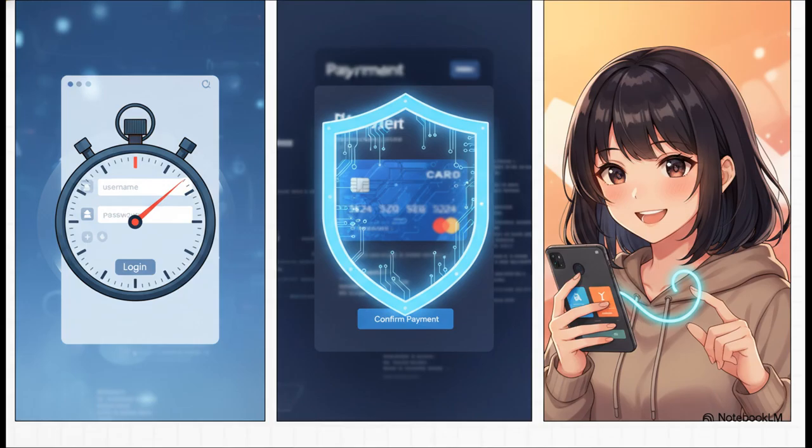So here, the question isn't if you can log in, but how fast is that login process? That's performance. We're not asking if a payment goes through, but if that transaction is secure. Or is the app even easy to use? Is it intuitive? That's usability. These are the qualities that really build trust and keep users coming back.